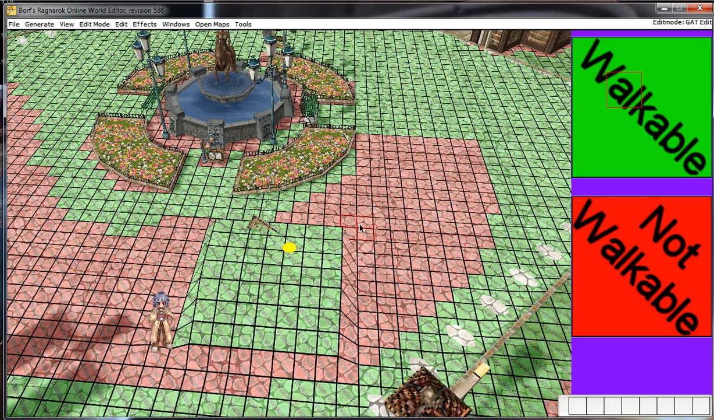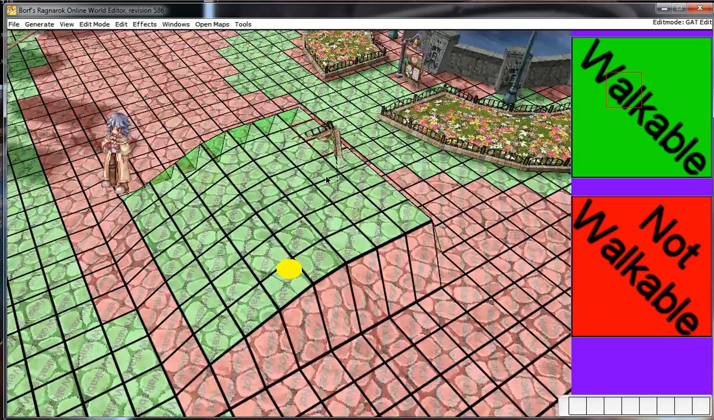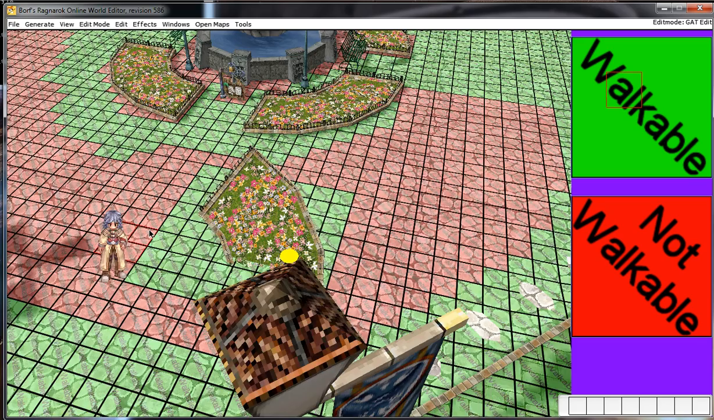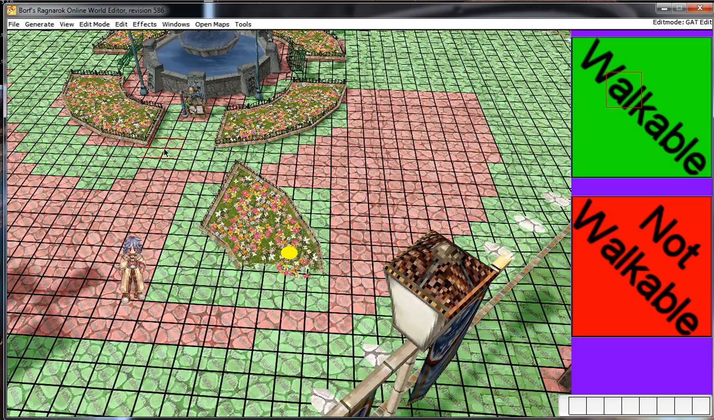Alright? So what if I wanted to put this slope back to the ground? There's a built-in function for that called Edit, Set GAT Height, and everything just snaps back to normal. Pretty simple. So we discussed sloping, raising, lowering GATs, the types of GATs, whatnot.